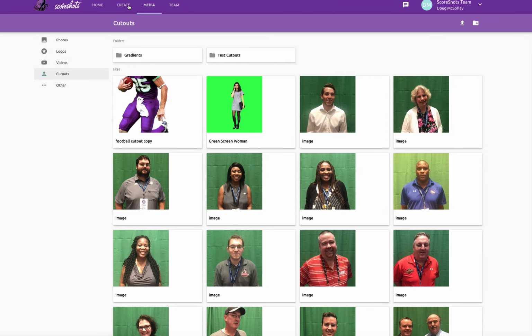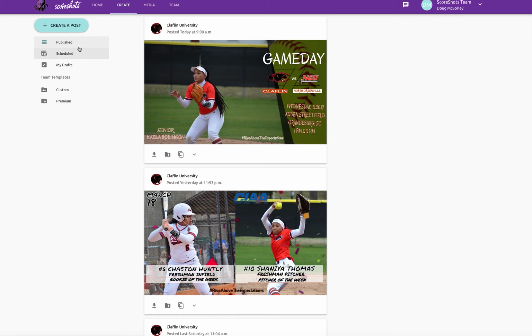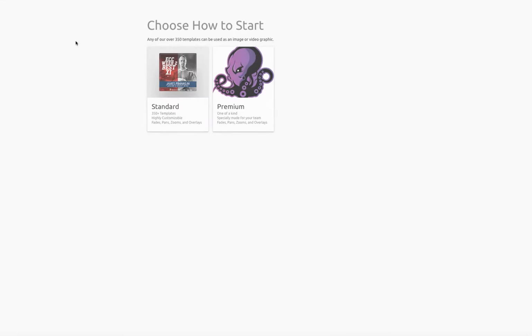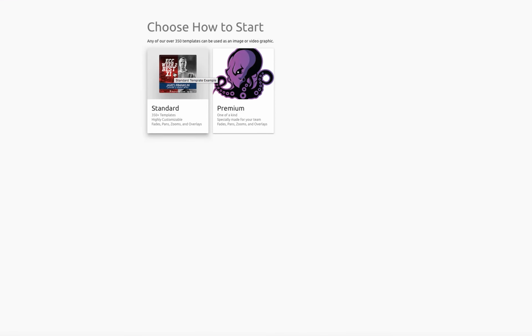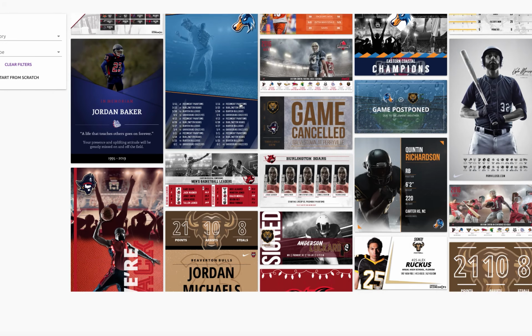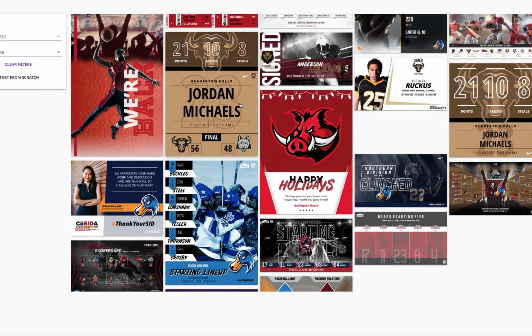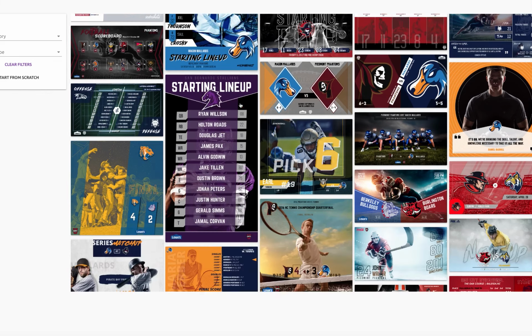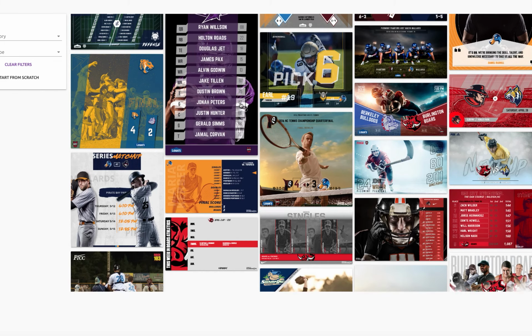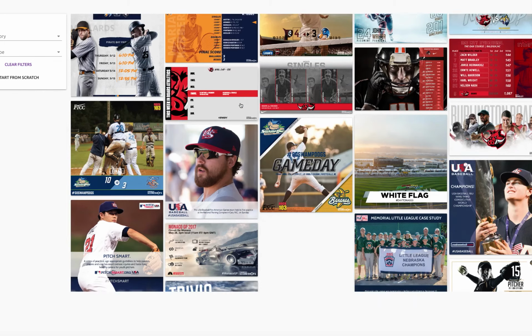So if I go to create, if I click on create a post, what you'll see is you click on standard, and then you can see we have about 150 templates. I'll just scroll down so you can get an idea of what we have here, and we're adding them on a regular basis, which is cool.